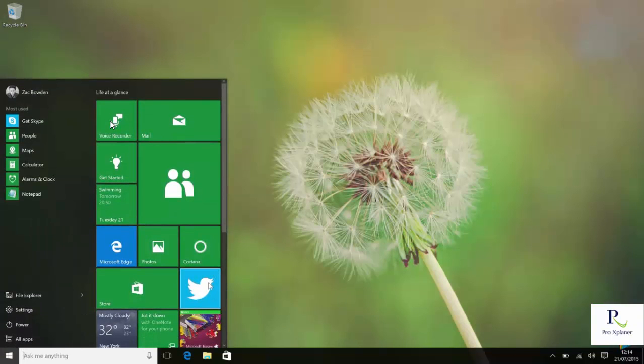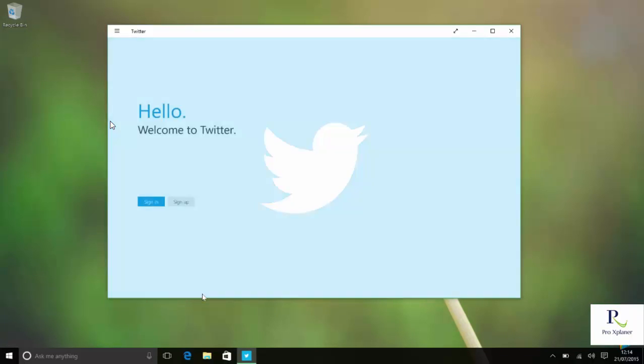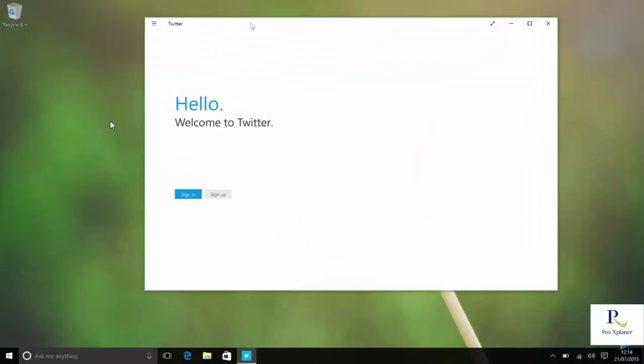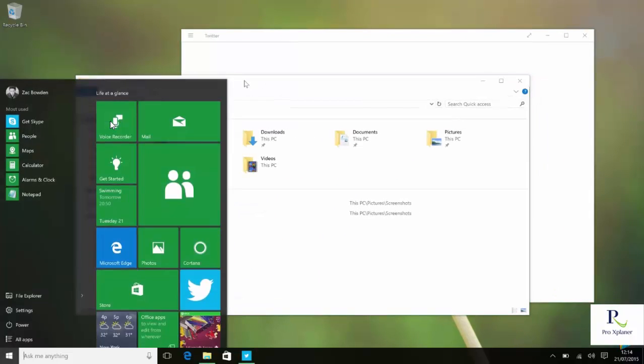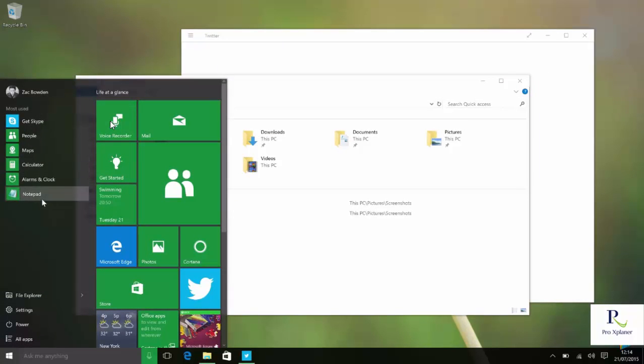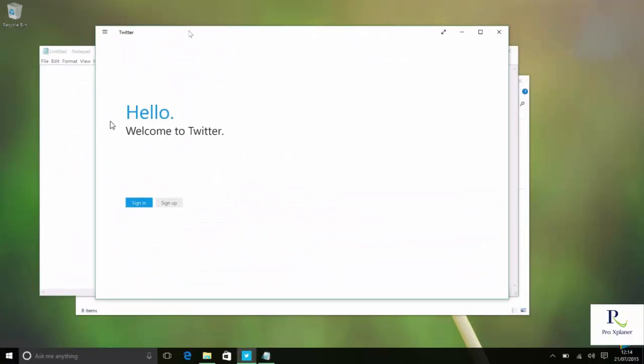Now, like I said, windowed apps are back in Windows 10. Windows 7 users, this isn't really a new feature for you, but Windows 8.1 users, you'll be glad to know that Windows 8 style apps now run in the desktop. So this is the Windows 8 Twitter app, and it's running within the desktop environment much like any other desktop app. So I can launch File Explorer here, or Notepad. Let's launch Notepad. And as you see here, Twitter is still being treated as a normal app.